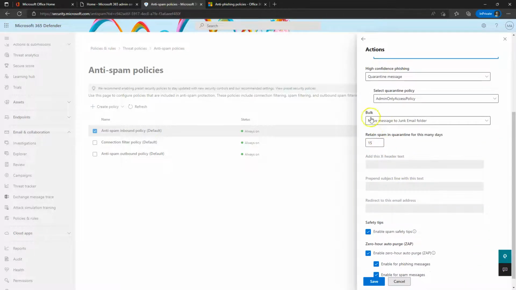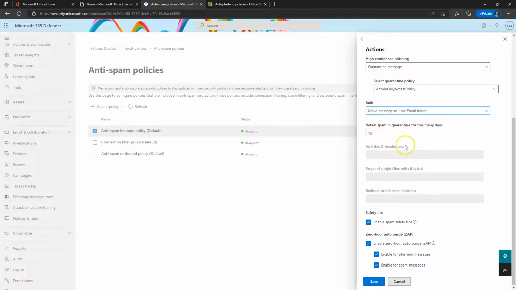And then we finally have bulk. Remember, we set that little BCL slider, that was set to 2. Granted, we didn't save anything. We put that down to 2. Well, what do we want to do for bulk? I say move it to the junk folder. It's probably junk anyway. We don't want it. All right, retain spam in the quarantine for how many days? So again, if it does get quarantined, how long is it allowed to be? And therefore, after 15 days, it's going to be purged.